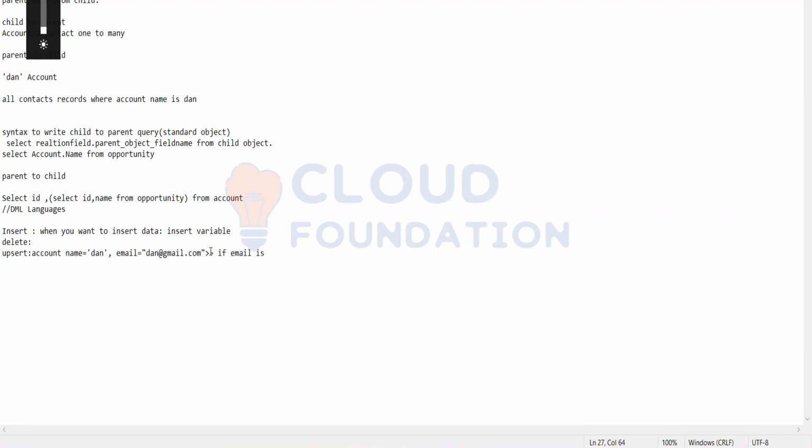Basically what I'm saying, if the email does not exist, it will perform the insert operation. Otherwise, it will perform the update operation on the basis of the ID which we will get. Then we have update. Update means you will be having a record ID. In that record ID, you will be updating your fields.